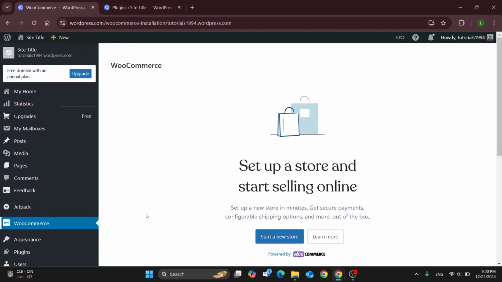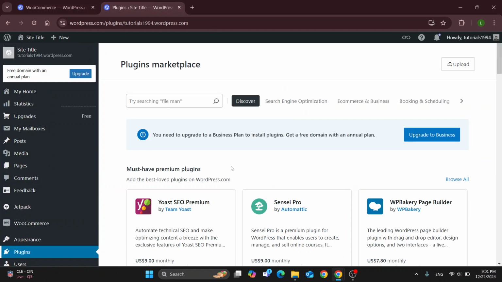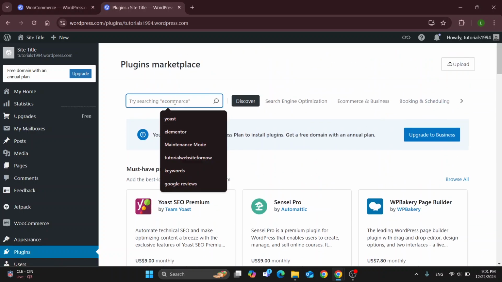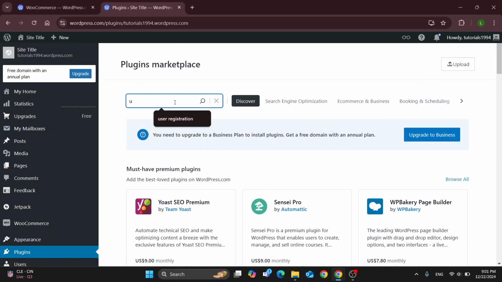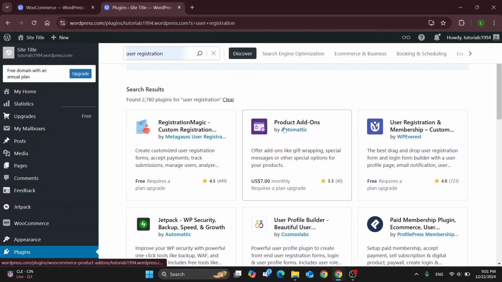Now we can get started creating the login and registration page, and we are going to do that by opening up the plugins section right here. So you want to open up plugins. This is going to open up the plugins marketplace where you can take a look at all the plugins we can use for our WordPress website. We want to use the search bar right here, and in the search bar you want to search for user registration. This is going to enable us to search for all the plugins related to this, and now we're going to get a list of all the plugins we can use.